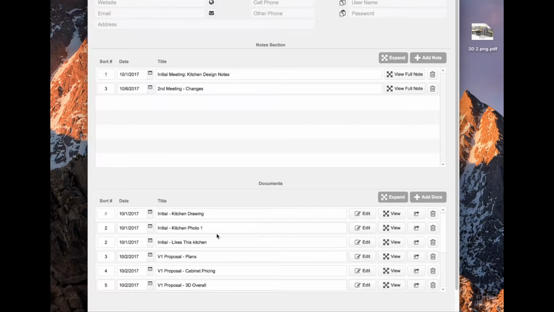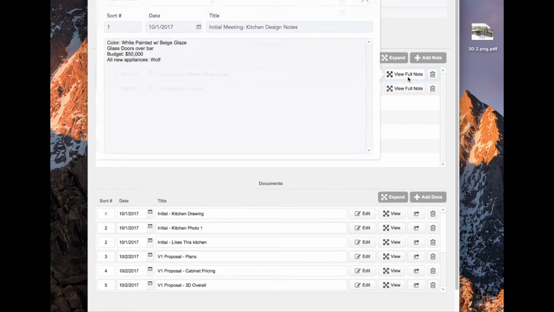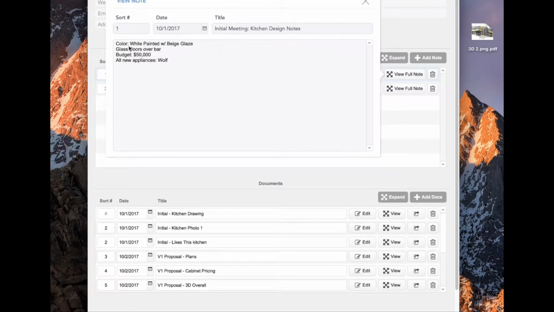We have the notes section and the documents section. I always keep the client notes right here, so it's right in front of me at all times. You can see the initial meeting notes that we had right here. The color that's desired is white painted with beige glaze, some glass doors. There's their budget. They want some new appliances, Wolf.